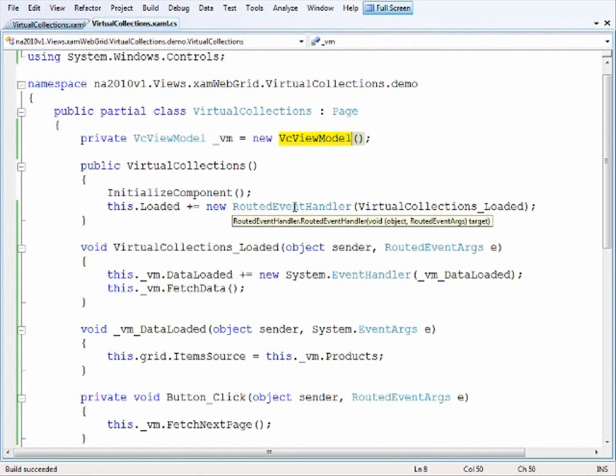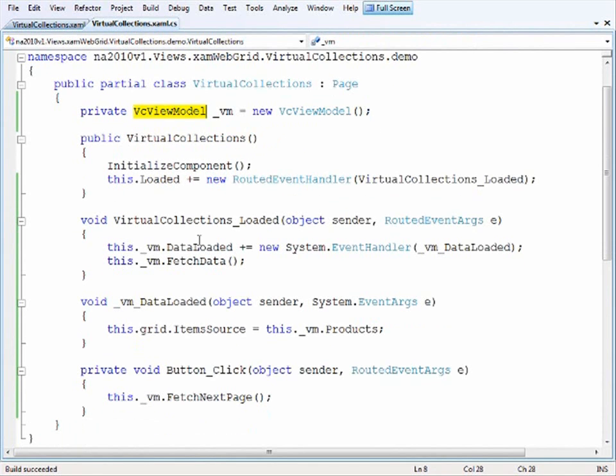So we'll just go through how we're interacting with the view model in the page, and then I'll get into the implementation in a moment. So I'm creating a member variable instance of the view model class, and when the page is loaded, then we'll subscribe to an event called DataLoaded off of the view model. Now what will happen is as we go to fetch the data, it obviously is making a remote call back to the server to request the data. Once it comes back, then the DataLoaded event will fire and the page can then respond to that.